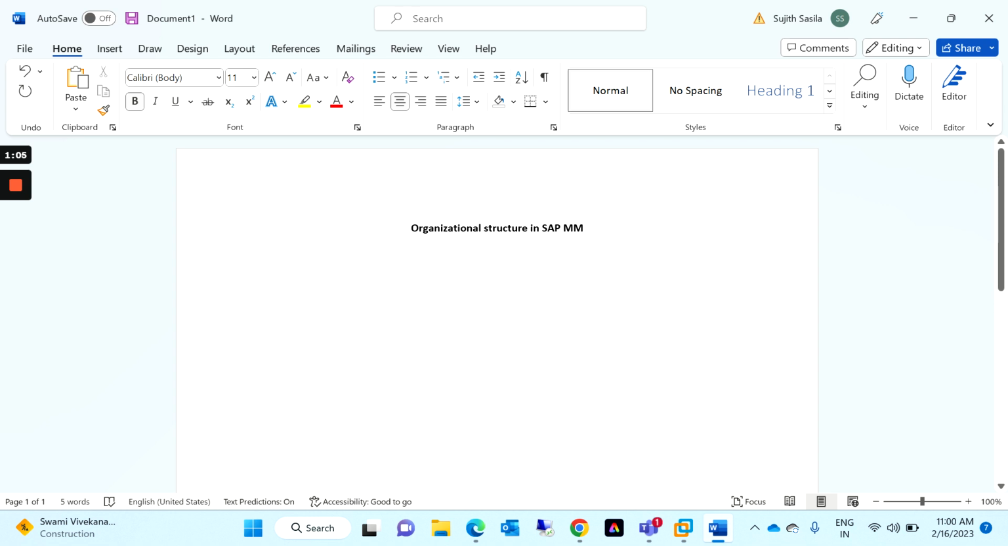So the first one is the client. So I'll be showing this client and all those options in SAP as well. So before that, I'll just go through these structures, and next we'll be going to the SAP system.